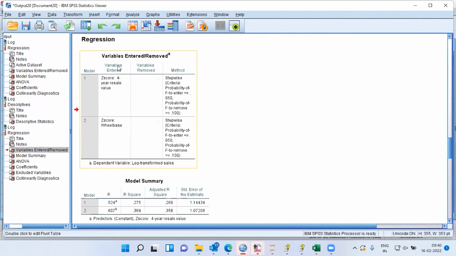This is the output of stepwise regression method. Please observe variables entered. Here, stepwise method has chosen 4-year resale value as the most important variable. This is considered to be the most important variable. This is the one which is considered to build the model. And in the second step, wheelbase is chosen as the next important predictor. So in 2 steps, stepwise method has identified the best 2 independent variables, which is resale value and wheelbase.